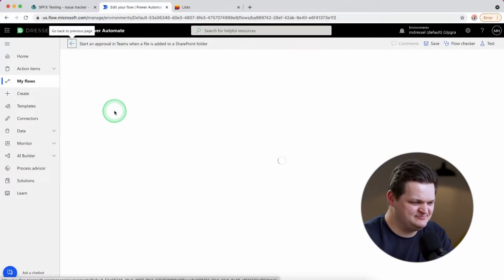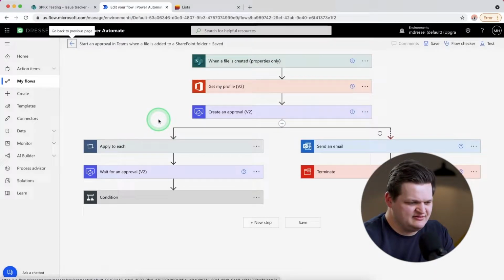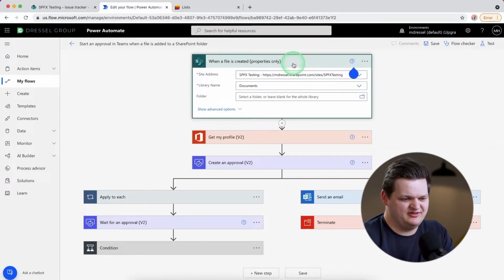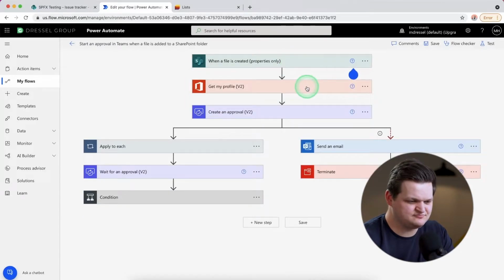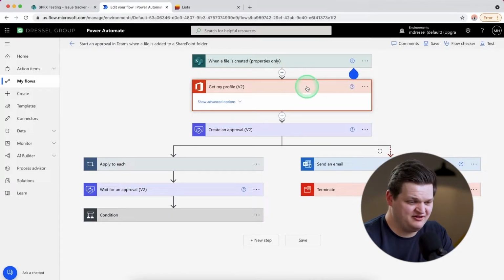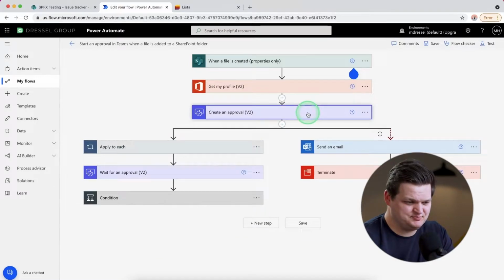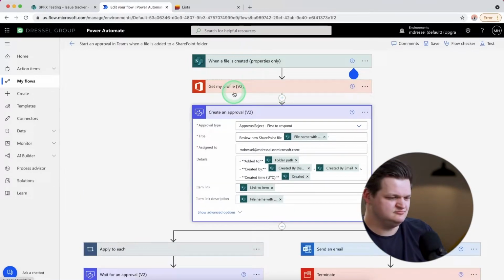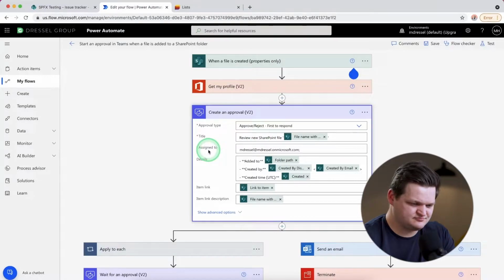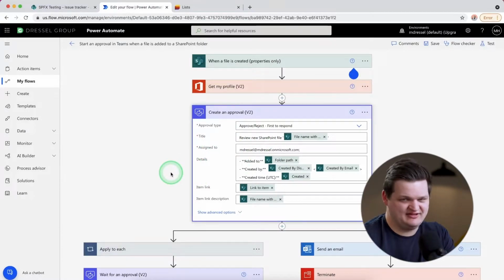So I'm going to click Edit, and it's loading up the flow here. So when a file is created, we can see that this one got filled with the settings that we filled out. Get my profile, and then create an approval. So this is all the details that will be sent in the approval to the approver.